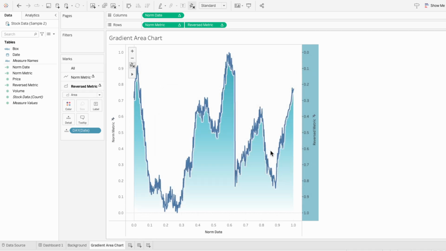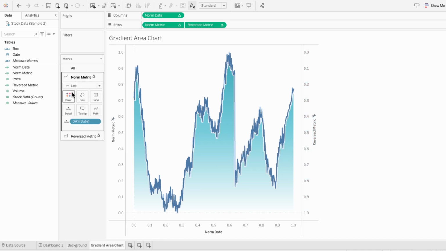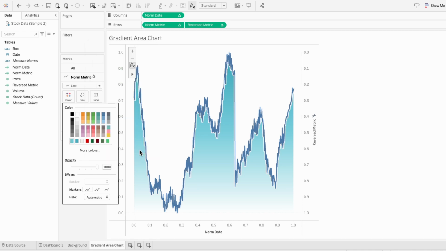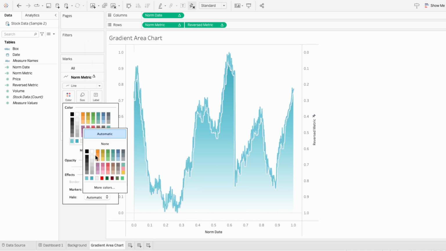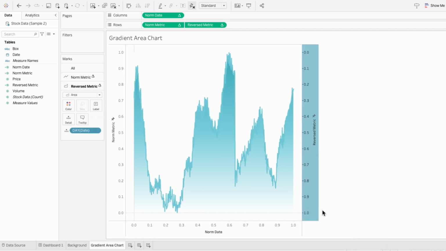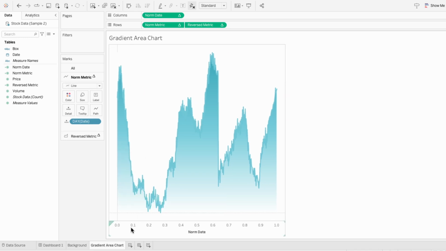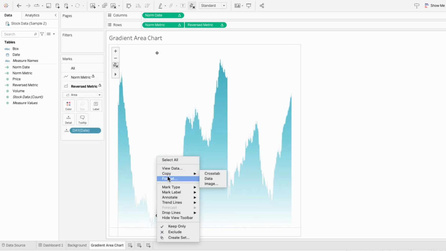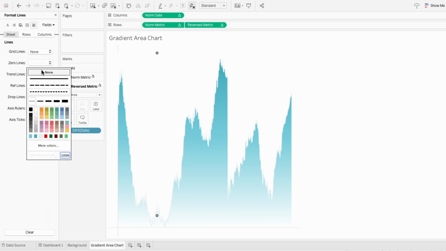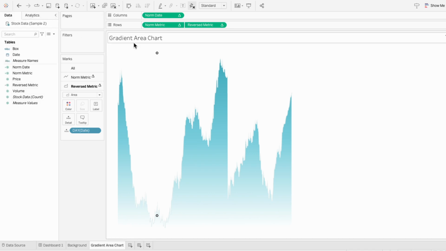And now that we have our gradients, you can see there's a little bit of white part between our line and our area chart. So I'll go to our first mark, and for the color, I'm going to choose the same color as the top of our gradients. And to get rid of that little white part, I'm going to remove the halo effect. For formatting, I'm going to remove all 3 headers. And then I'll format the worksheet, and I'll remove the row divider and the column divider. And under the lines, I'm going to remove the 0 lines for the sheet, so we're left with just the gradient area chart.